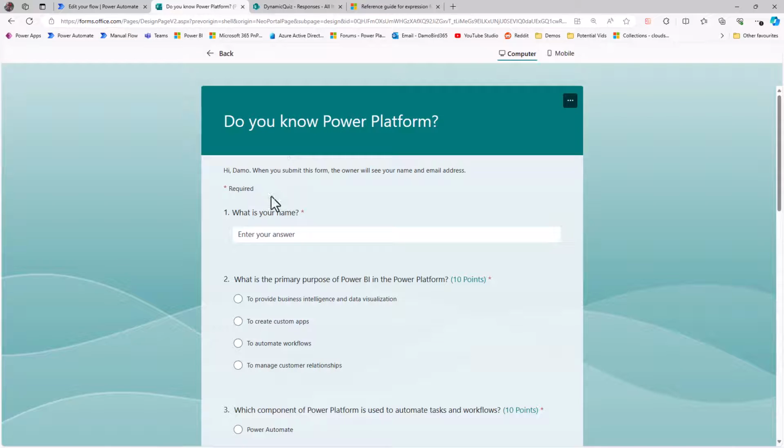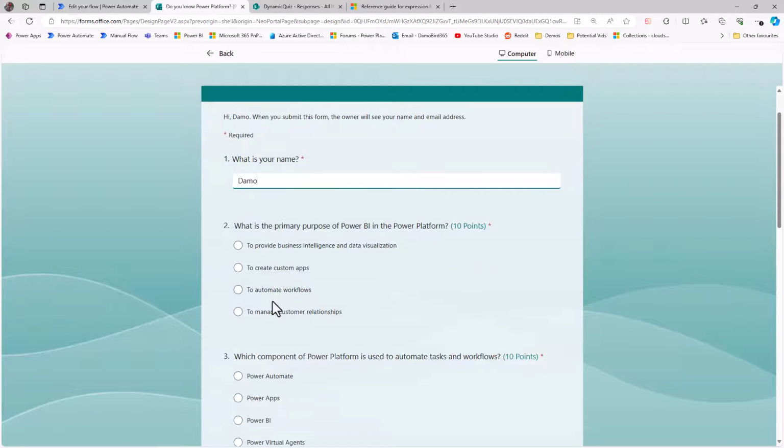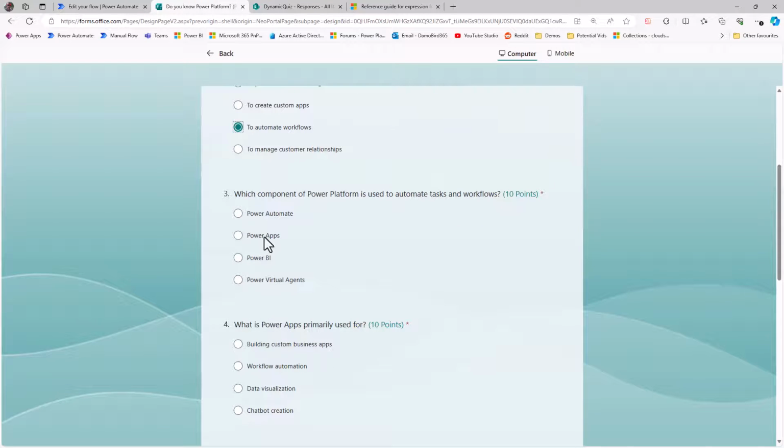So I'll put the flow into manual. I'll jump back across onto that Microsoft form. We'll go with my name. In terms of the answers, let's see if I can get as many of them wrong as possible, but I'll get the last two right because that'll score me 150 points. So this is very difficult, getting it wrong.